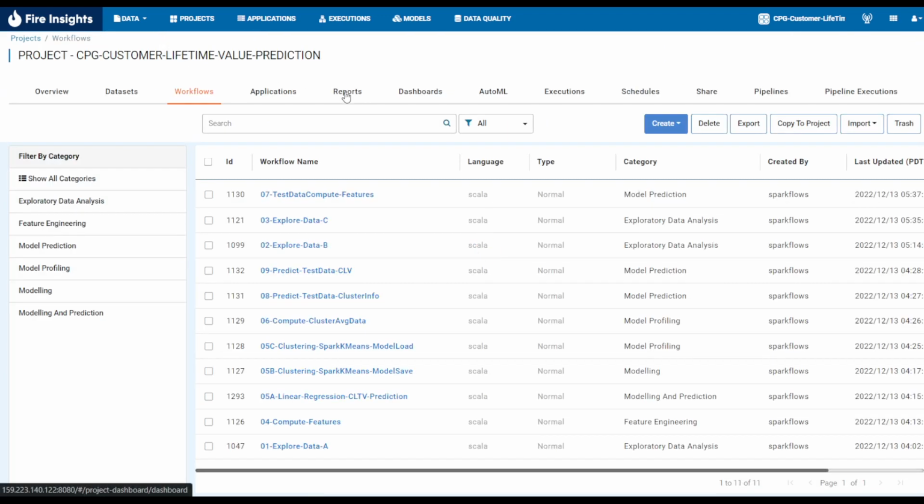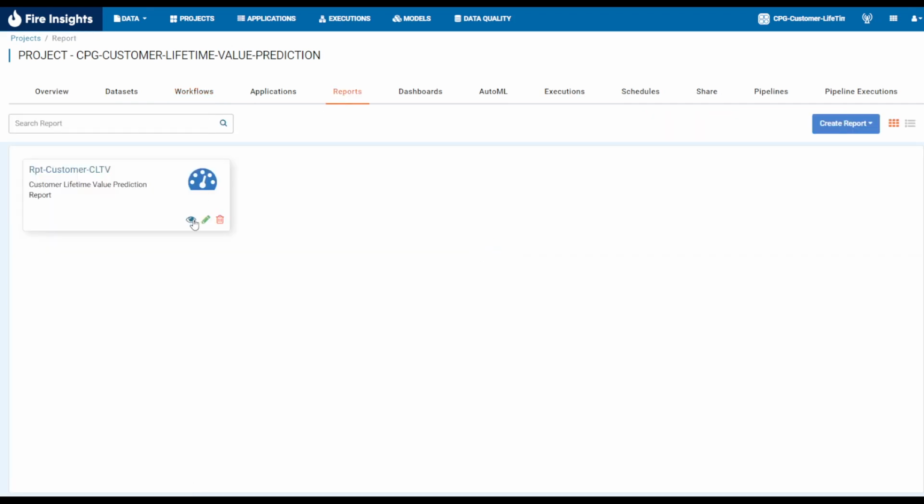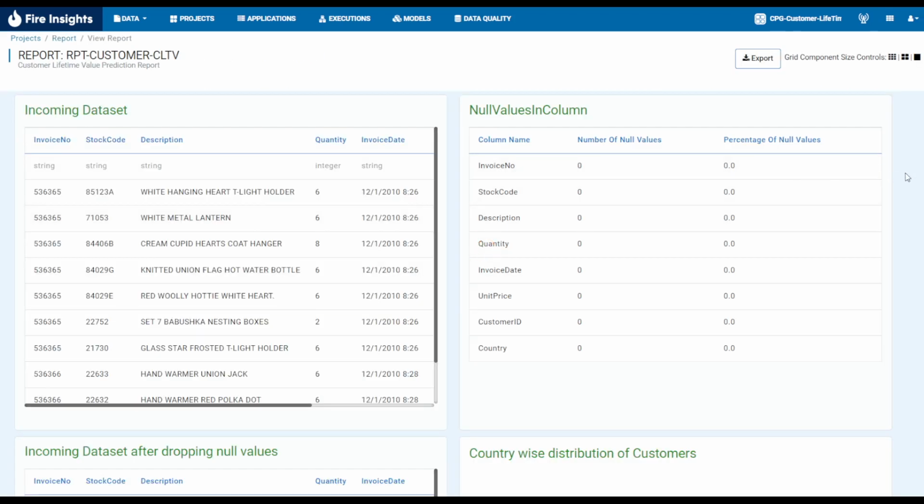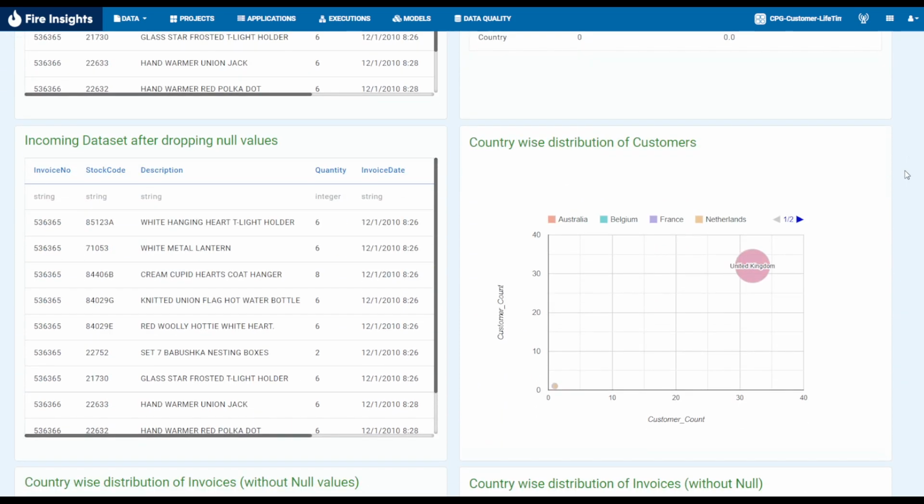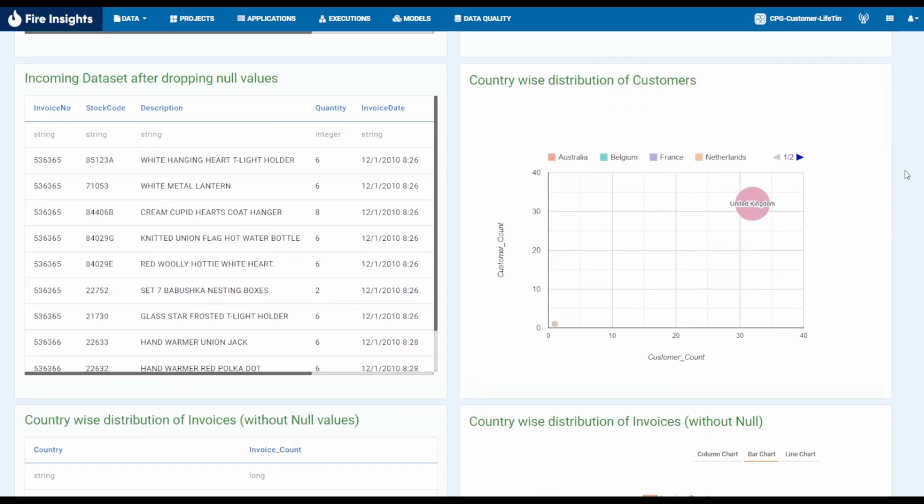After we have built our workflows, we can also build on them by building reports. In this report here, we have collected all of the visualizations that we built in our exploratory data analysis into a single place. We can then collect multiple workflows worth of visualizations in a single place, making them easier to view for both us and for other users. Here we can see we have a bubble chart on the right, along with our incoming data set on the left.